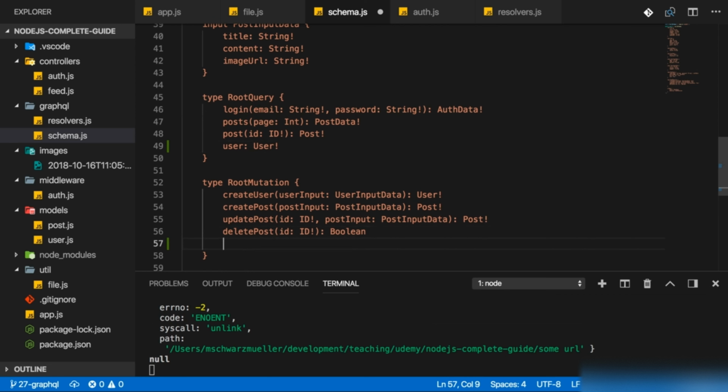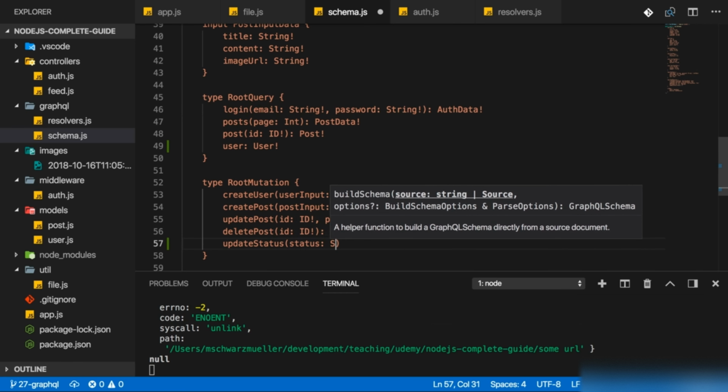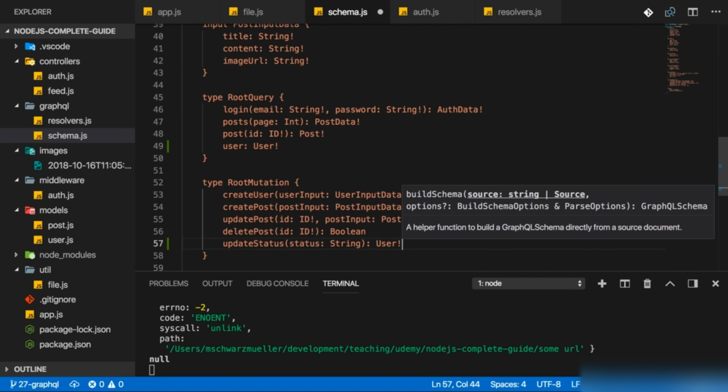Now, in my mutations, I will add my update status mutation. I could add an update user mutation if I generally would be fine with the user changing. Since I have no such functionality planned in my app, I will only add a special mutation for just the status. Otherwise, we could, of course, go with a more generic approach here too. There, I expect to get the status as a string, and I will return the updated user.